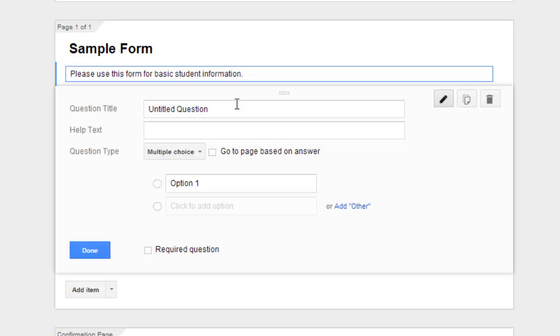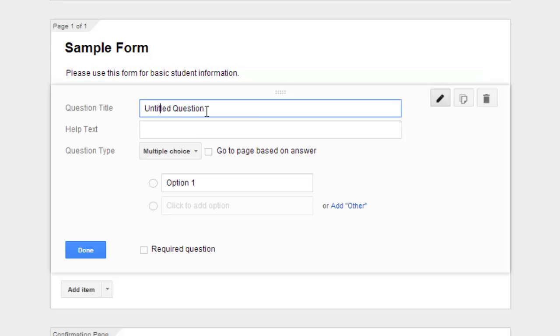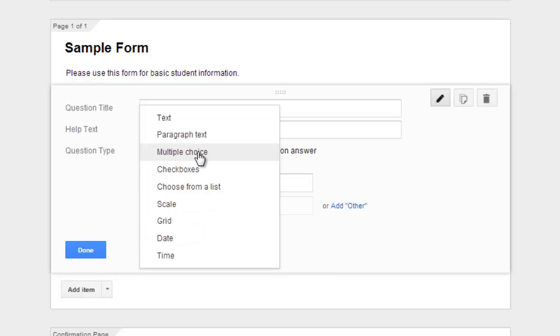And then right off the bat we can put in our first question. Now with the question title, that is the actual basic question. So here I'm going to put first name. Once you've placed your question title in, you can choose the question type. If you click on the drop down menu, you see that you have several choices here. Now in this case, I need the user to fill in their name, so I would choose text.